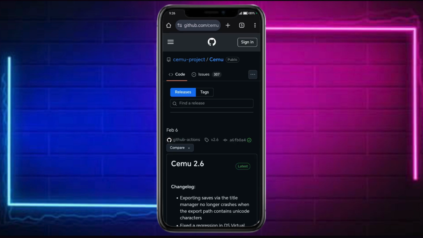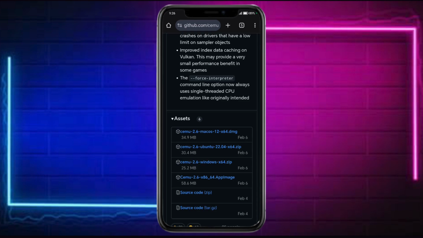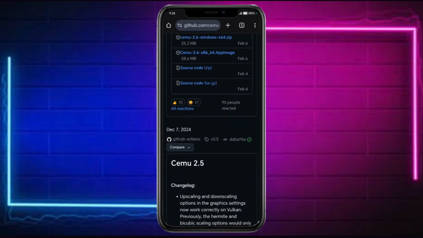Click on this download latest version. And in here we can see this. Now, under the releases, just scroll down until you can see the assets. So you have the option to download in here. As you can see, we have Mac OS, Ubuntu, Windows, as well as app image.